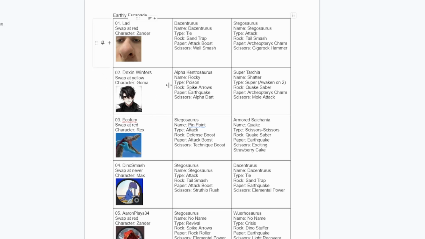Second combatant, we have Dexon Winters, formerly known as Dan Soros. Yeah, I just wanted to point out that this is Dan Soros from last year's toy tournament. He's undergone a name change, so if you're wondering who this is, yeah, this isn't new. I just thought I'd put that out there. Returning combatant. Anyways, welcome back. And Dexon wants to swap when his dinosaur's health hits the yellow zone, and he's going to be using the character Goma.